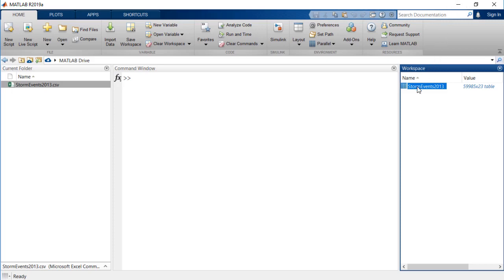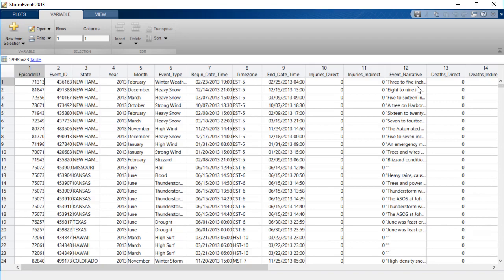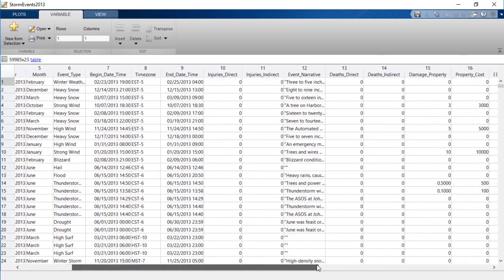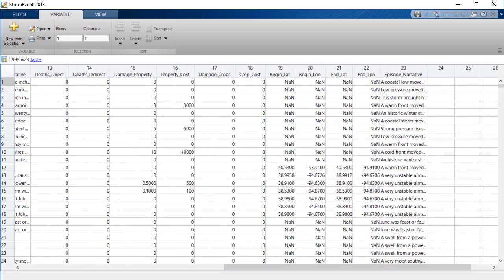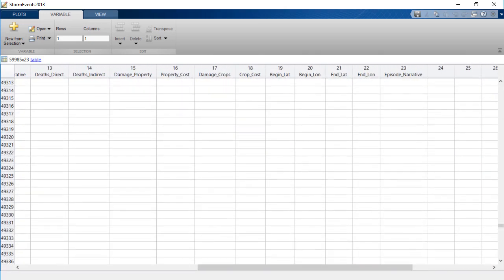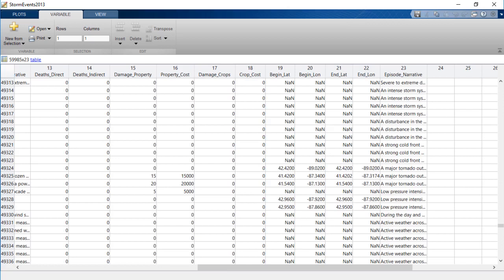Let's look at the imported table, Storm Events 2013. It looks just like the preview from the Import tool. You see the variable names as well as the different data types sorted in rows and columns. You also have scroll bars that you can use to fully explore the table. And as you can see, this is a lot of data. What if you don't need all of the columns?